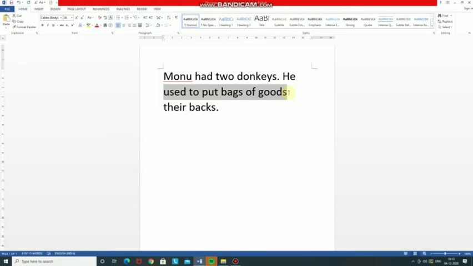If you want to select to the end of the current document from here, press Shift plus Control plus End. If you want to select to the beginning of the document, then press Shift plus Control plus Home. If you want to select the entire document, this whole paragraph or entire document, press Control plus A. Like this, you are able to select text using the keyboard.